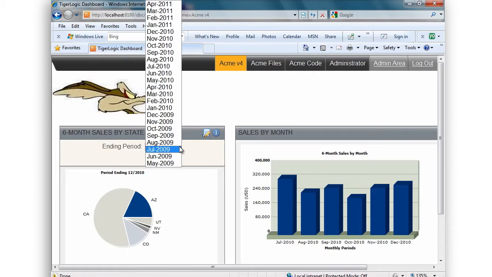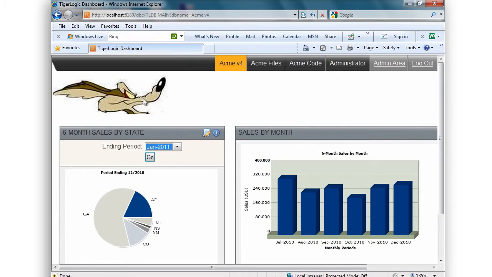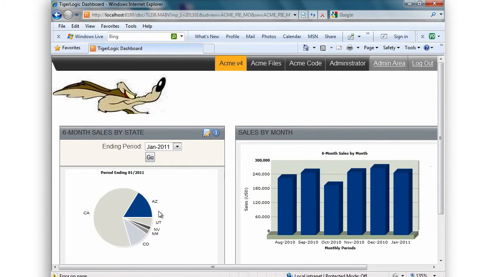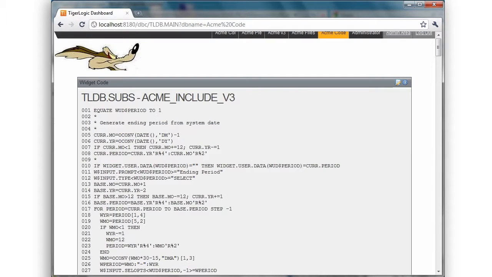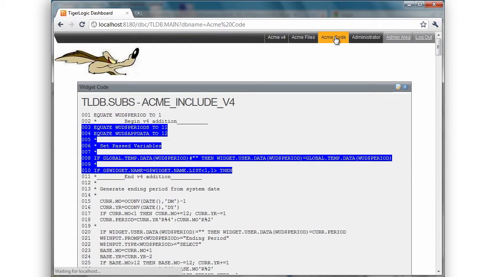If we change our ending period, let's go to January 2011 and submit it. You notice that both of the charts are now operating off the same set of data. And let's go look at the code it took to do that. Let's refresh this.